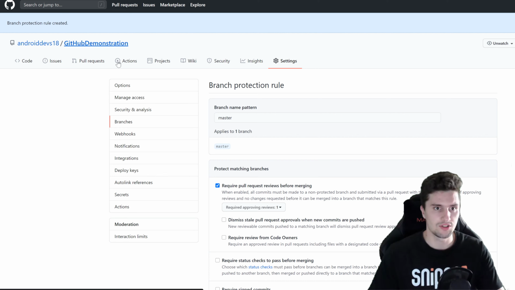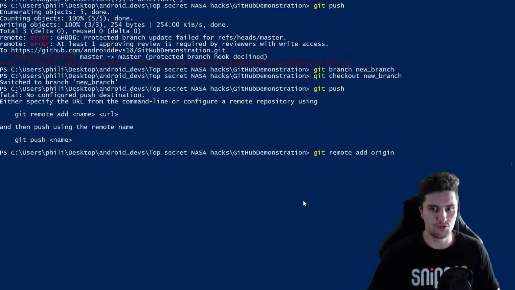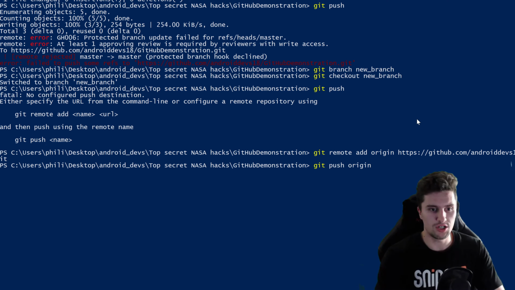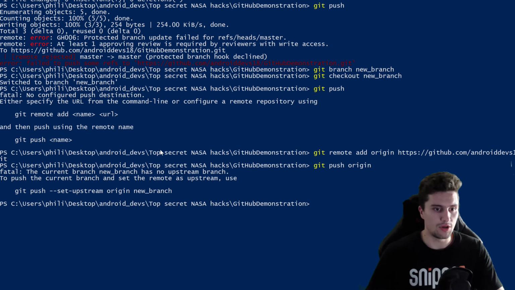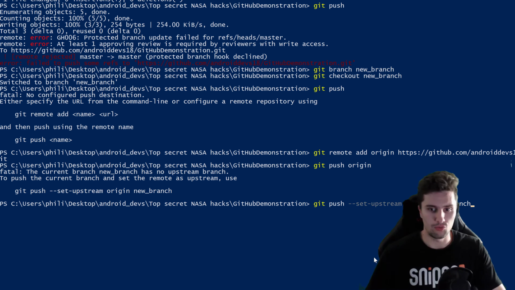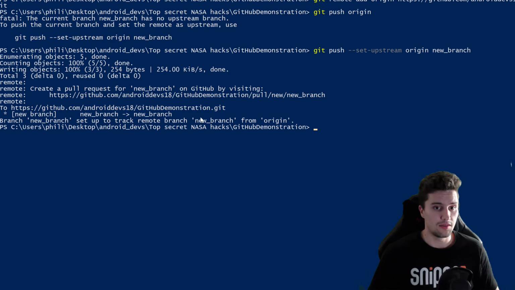So we go to our GitHub demonstration repository, click on this code option, copy this link, go back to PowerShell, paste this link, add this rule. Then we use git push origin. And you can see we need to use this option again because this is the first time we push this branch. So we just copy and paste this, press enter, and wait a little moment. Now you can see this time it worked because we pushed a new branch and not directly to the master branch.